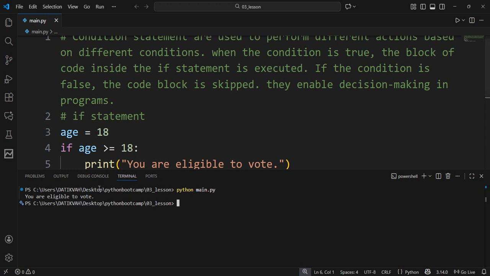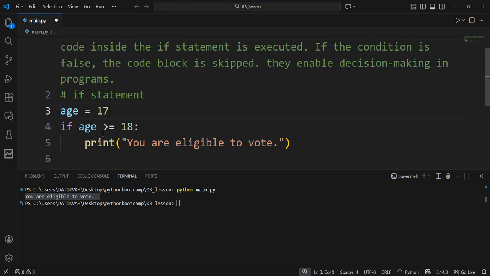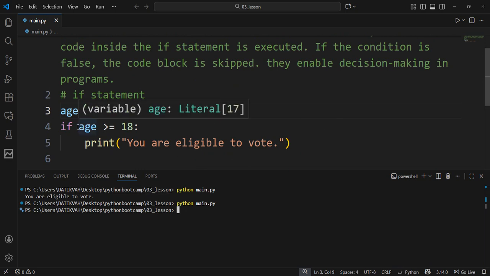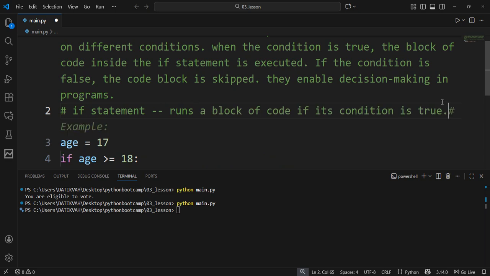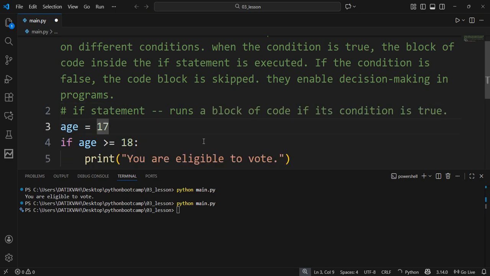So we see it's giving us this. But the problem we have is that if it's less than 18, we run our code and we see there is no result given. So the if condition only runs when the statement is true. Let's note that. It runs when the condition is true. When the condition is true, then your if condition runs.